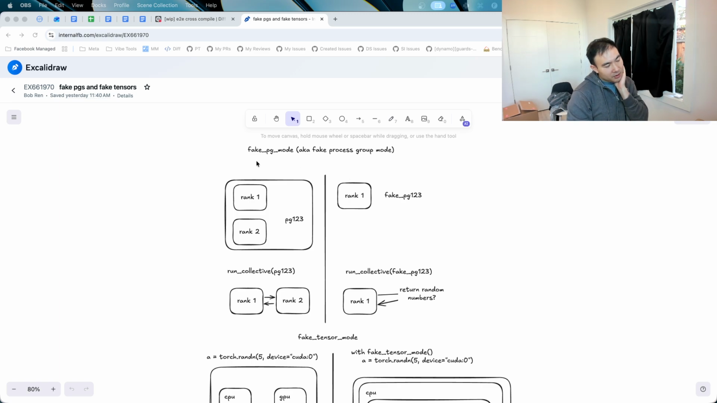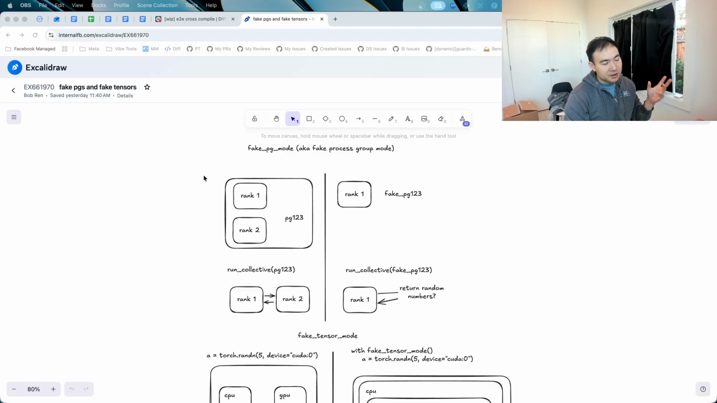Okay, so how do we use these abstractions to accomplish that? The first one is called a fake process group. As a refresher, a real process group is kind of like a group chat between your GPUs. Typically, you'll have these process groups that are subsets of your overall topology, and when you run a collective with a process group, these different ranks will talk to each other. So they might average a tensor, they might concat a tensor, etc.